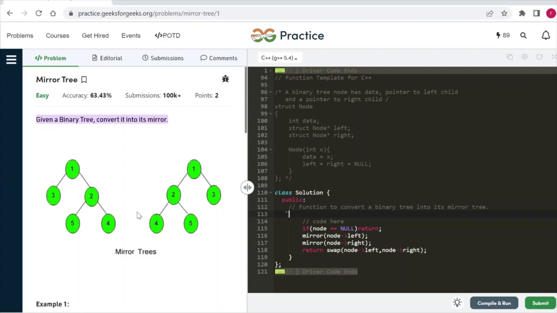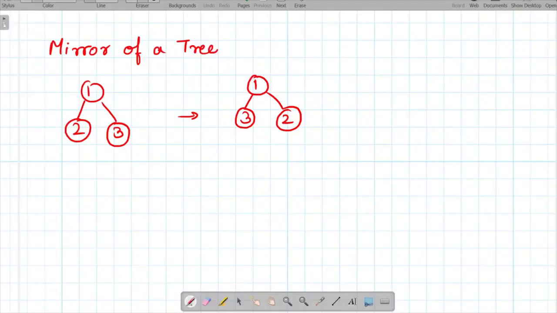So we have this given tree and the mirror tree of it will look something like this. You can see 3 and 2 have swapped their positions. So 2 and 3, and 4 and 5 also have changed their positions. Let's see now how we are going to approach and solve this problem.